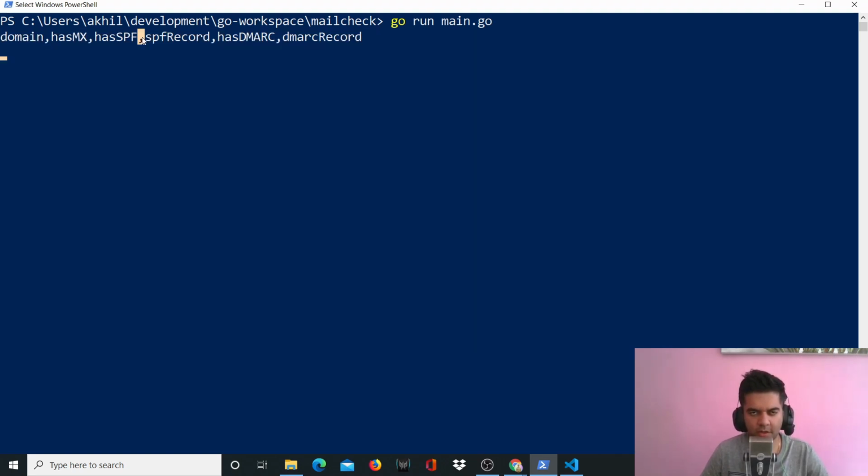So if you go run main.go, it shows you these options. It says that when you enter a domain name right now, it'll give you the domain name, and it'll check for MX records and SPF records. If it has any SPF records, then it'll give you the SPF records. If it has any DMARC records, then it'll give you the DMARC records, all right? And by checking these, we'll know if the domain from which that email ID comes, or to which you have to send the emails, is valid.